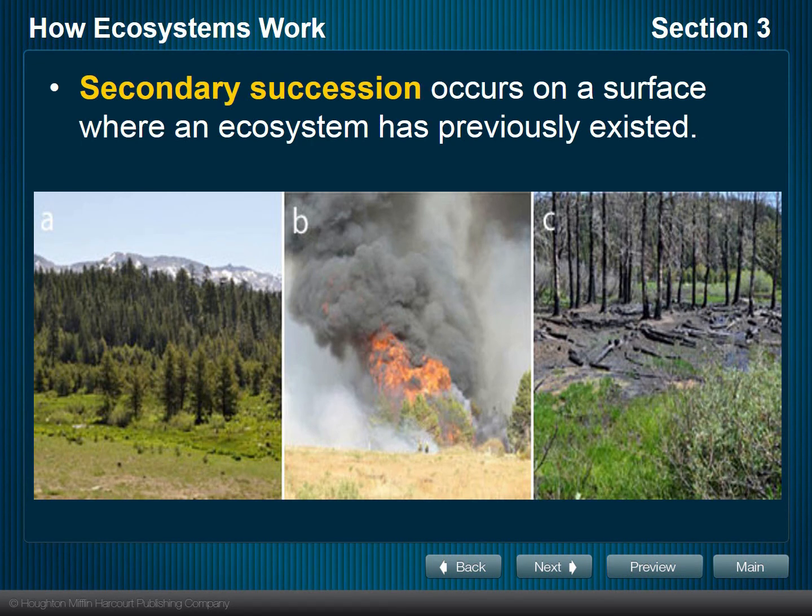Secondary succession occurs on a surface where an ecosystem has previously existed. It is the process by which one community replaces another community that has been partially or totally destroyed. Secondary succession can occur in an ecosystem that has been disturbed or disrupted by humans, animals, or by natural processes such as storms, floods, and earthquakes.